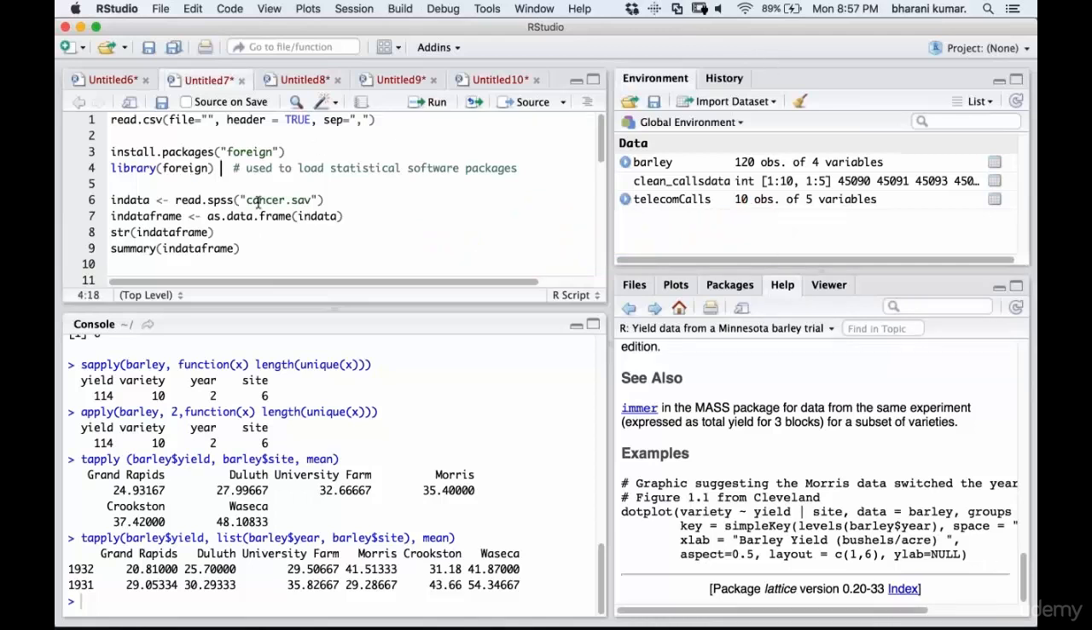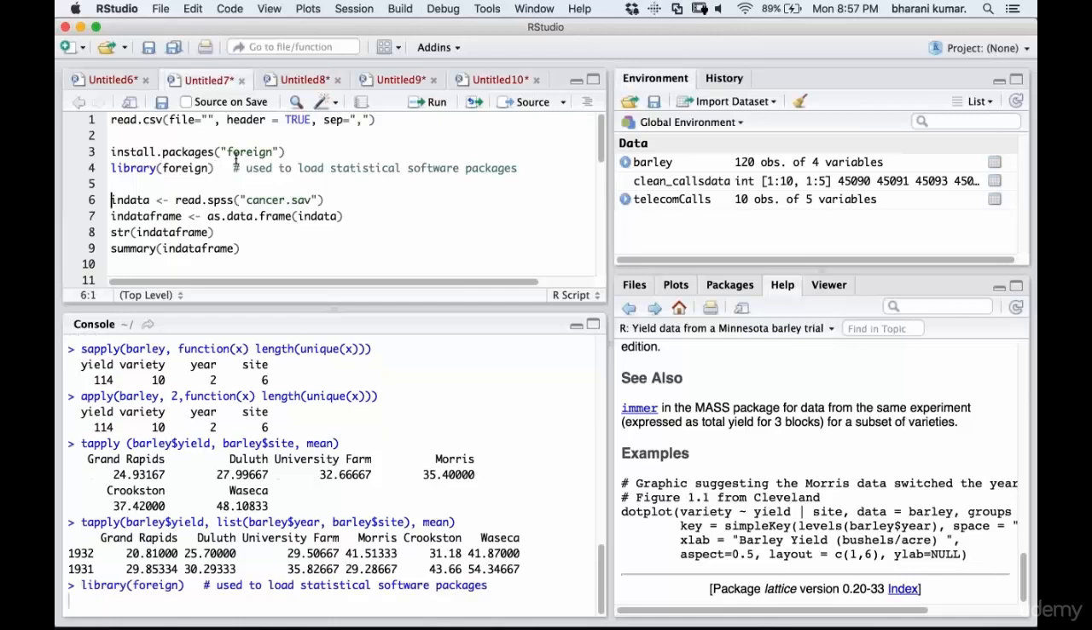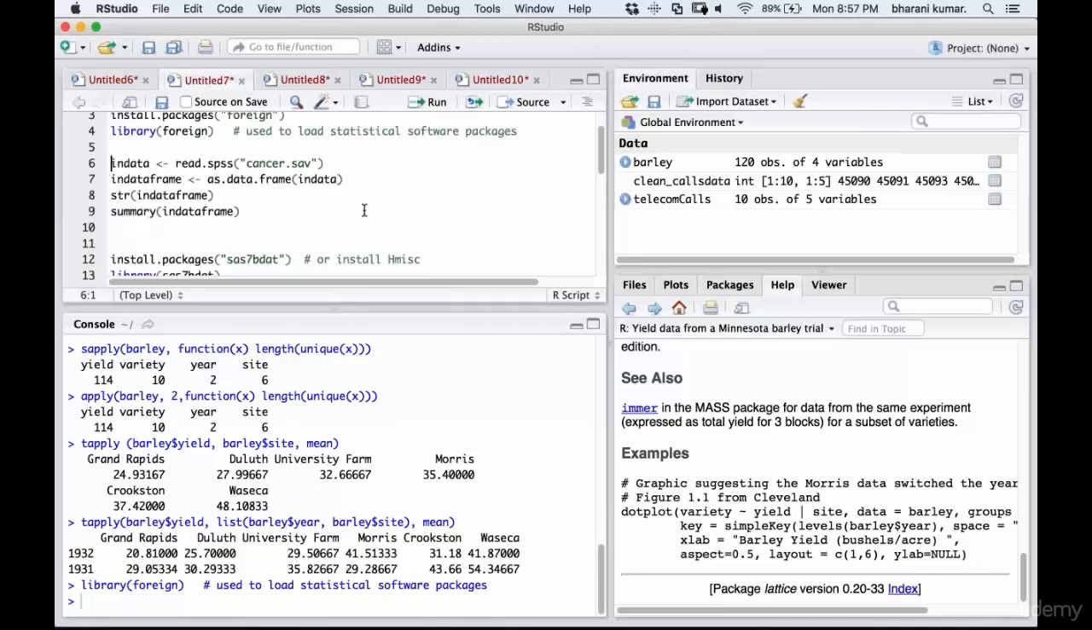But how do I read those files, which come from some other statistical package, into R? How do I do that? You need to install and load a package called foreign, which will help you connect to all sorts of statistical software. For example, if you have SPSS files, you can read them using the function read.spss.